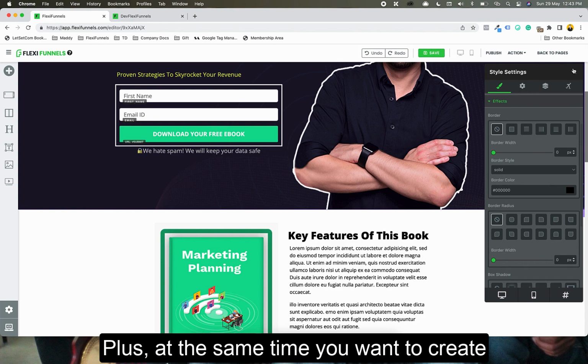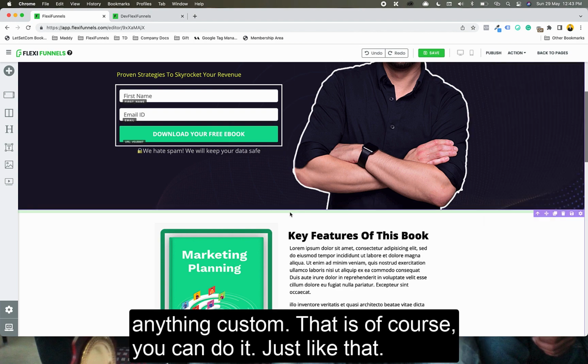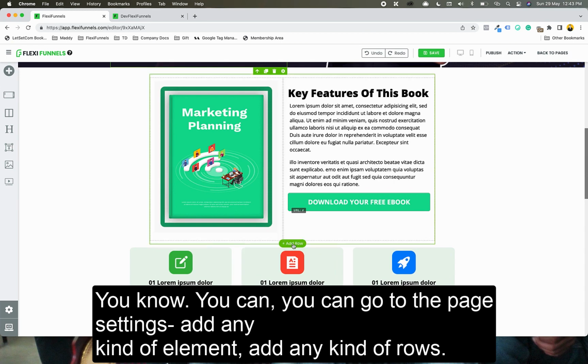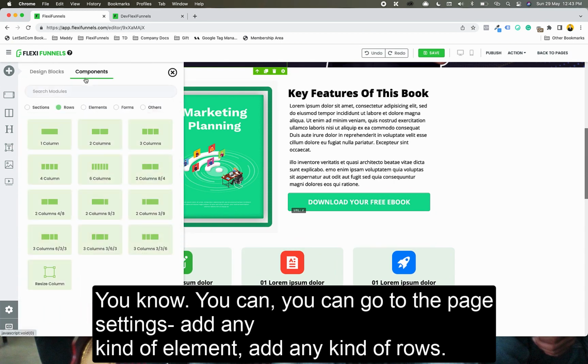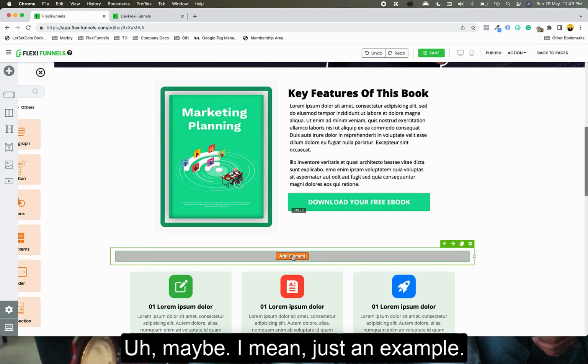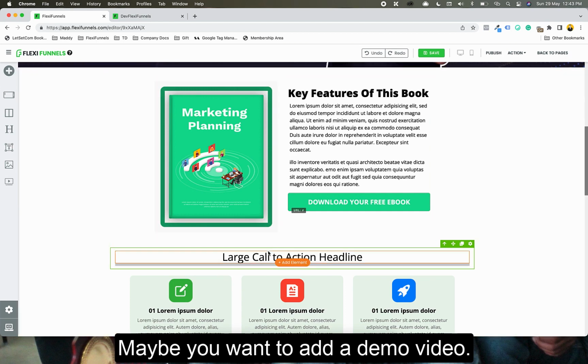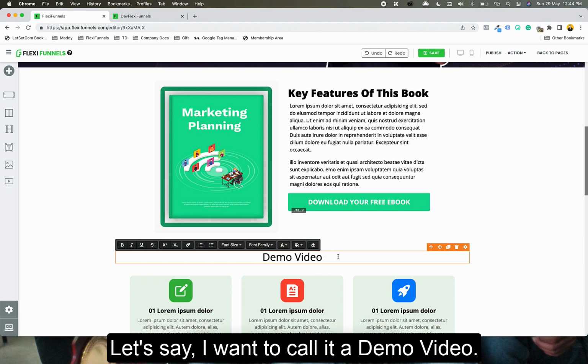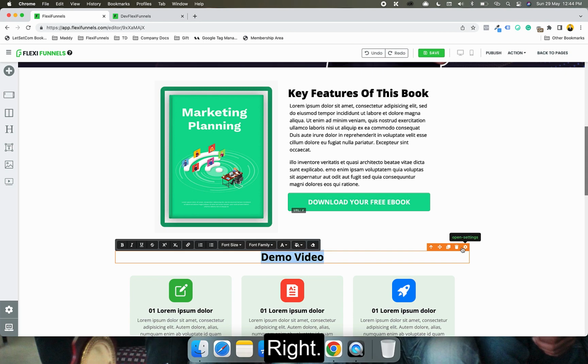Plus, at the same time, if you want to create anything custom, of course you can do it just like that. You can go to the page settings and add any kind of element, any kind of rows. For example, we have all these rows. Let's suppose you want to add something, maybe just as an example, a demo video. So I want to add a headline, and I just want to rename it. Let's say I want to call it a demo video, right?